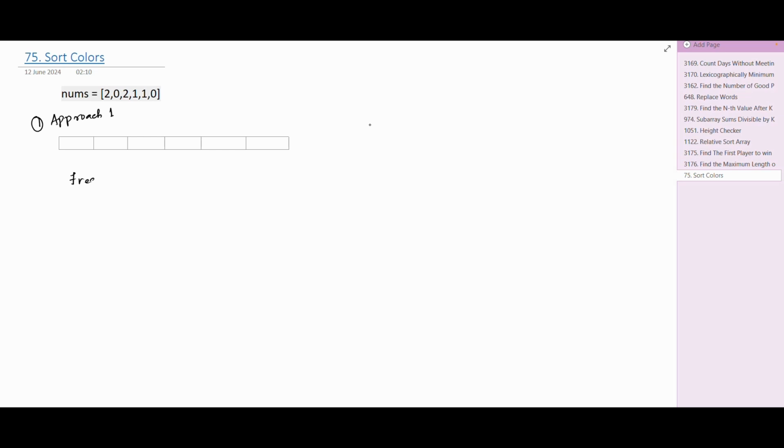So here I'll maintain three variables, frequency of red, frequency of white and frequency of blue. So this is the nums array. Initially all the frequencies will be 0. Then I'll linearly traverse the array and I'll increment the frequencies.